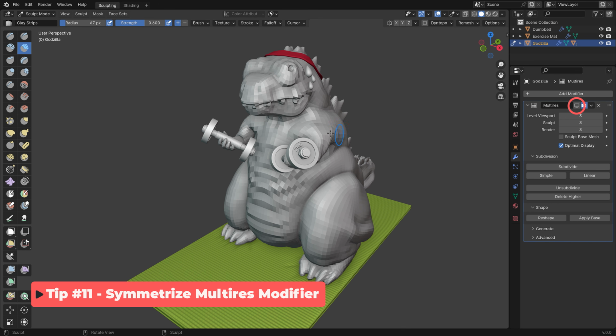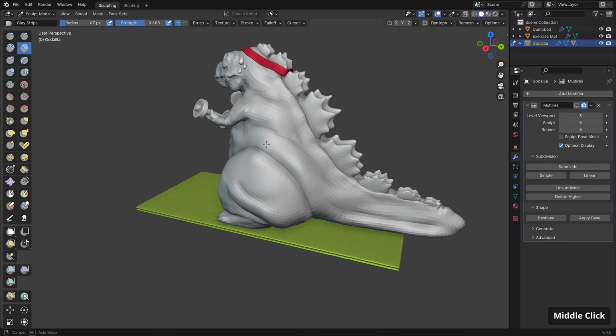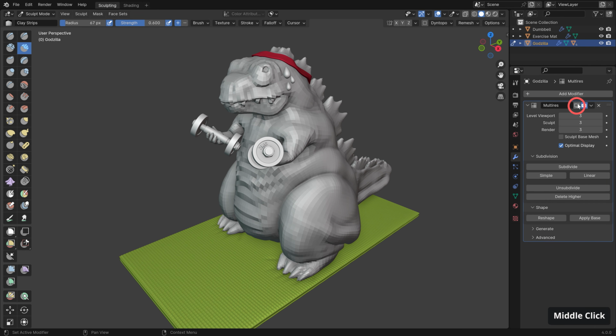I'm using a Multires modifier for little Godzilla here. That means if I disable this, you can see we have a low resolution base mesh, and when I re-enable this, we can see all the nicely sculpted details which are stored in this Multires modifier.